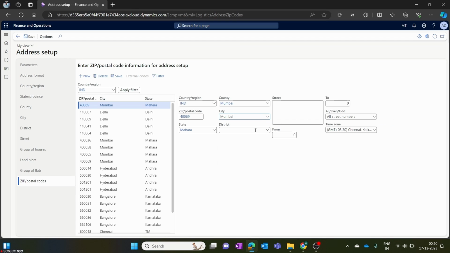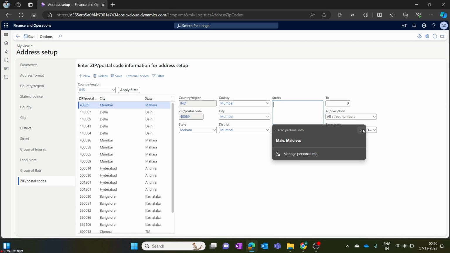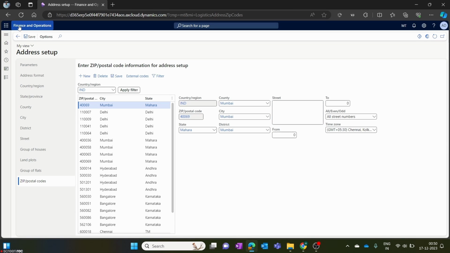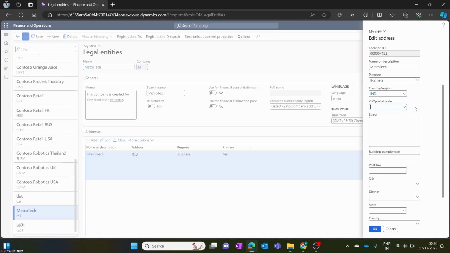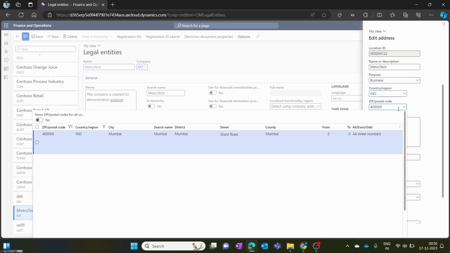then select city as Mumbai, district as Mumbai, and save this option. You can also enter the state, but for this demonstration I don't require any state now, so I just save this. Again go back to our address form. Here select our new zip code which we have created, so I just enter this.